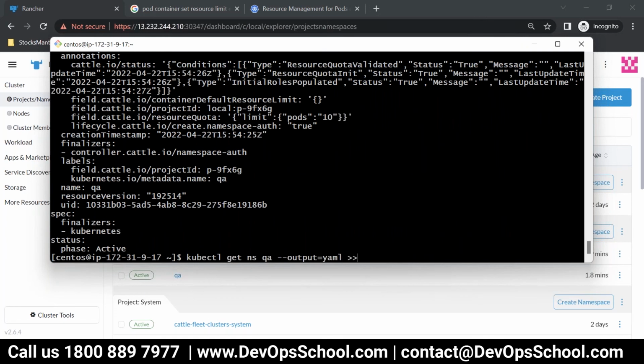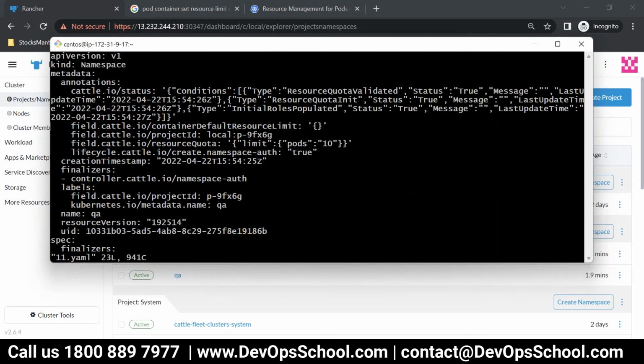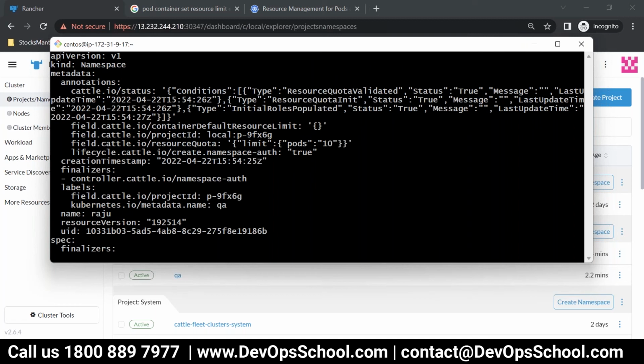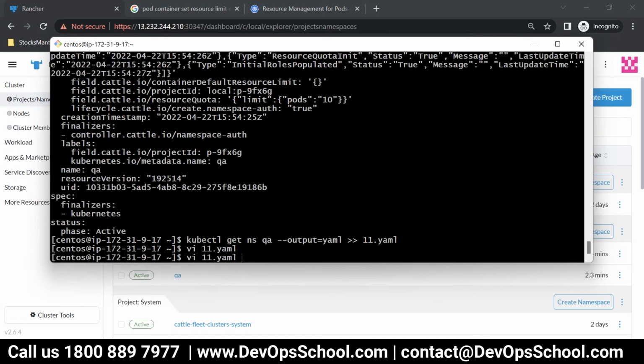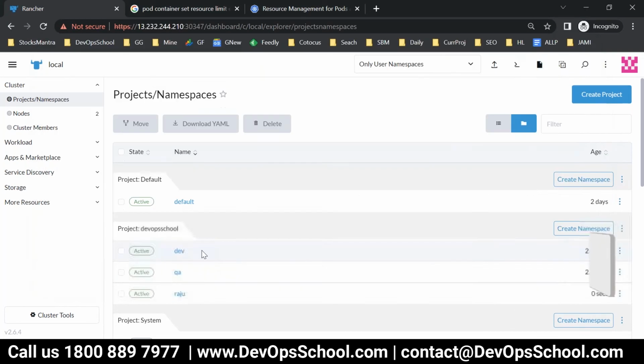Now what I'll do? Convert it into my own YAML file. Enter vi and modify what you want. I want the namespace name to be Raju. Okay, and everything is okay. Status is not needed. So this is Kubernetes. You can do it through Kubernetes also. So here, kubectl apply -f 11.yaml. Done. And now, guys, you see here.